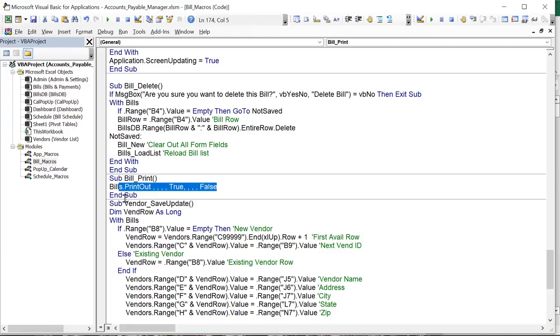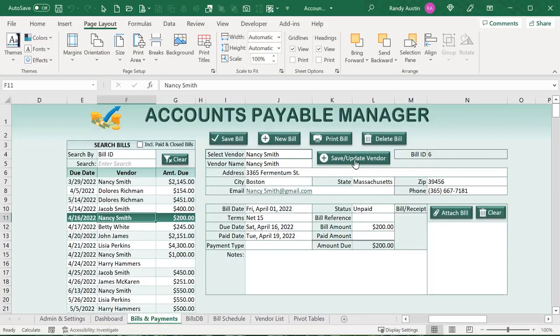That's pretty cool. Now what I want to do is save the vendor. Remember, we previously went over this where we saved or updated the vendor.